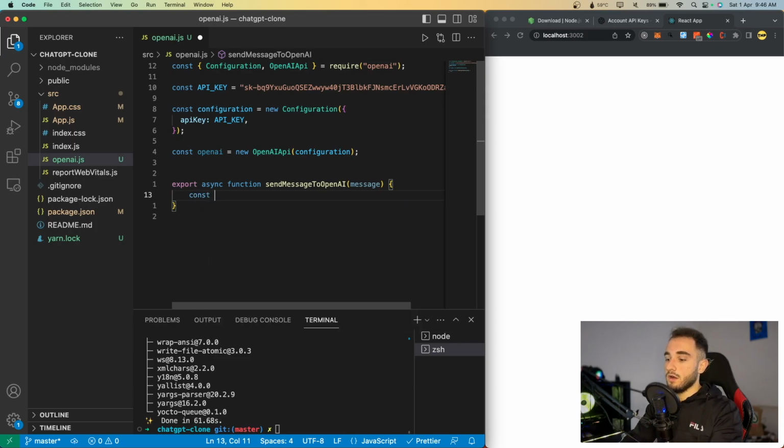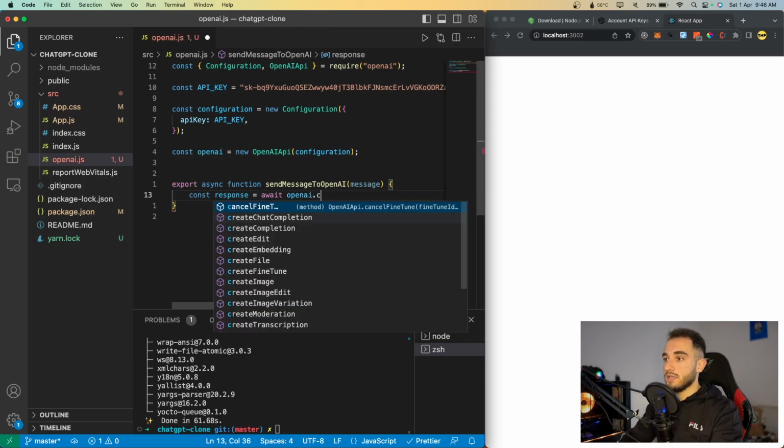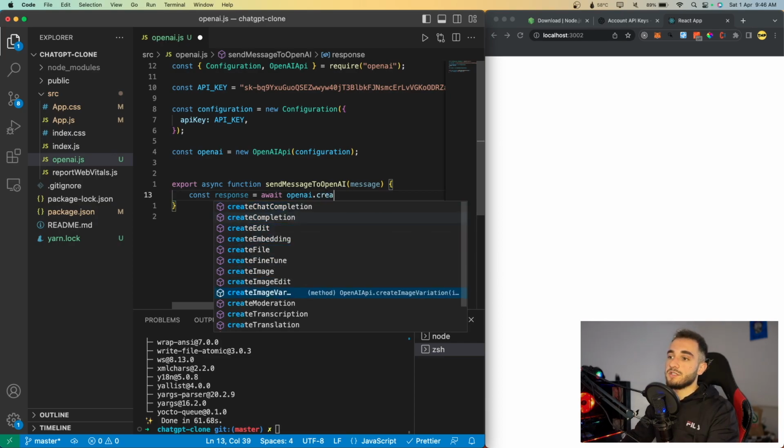So just type const response equal to await, because we're sending a request to an API and we need to use an async await function. So await openai, that will just create it, and then click dot createCompletion. As you can see, there are a lot of functions here that we can do with the OpenAI platform or their API. We can create images, files, embeddings, edits, completions, chats, transcriptions, a lot of things.